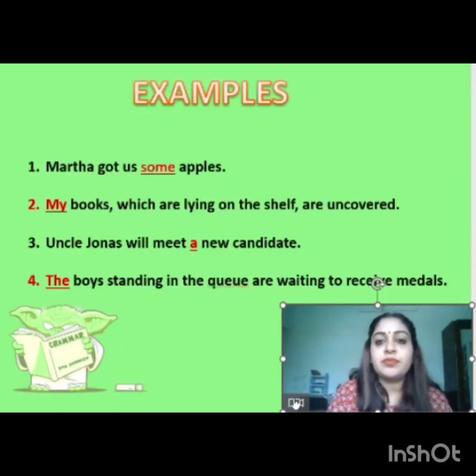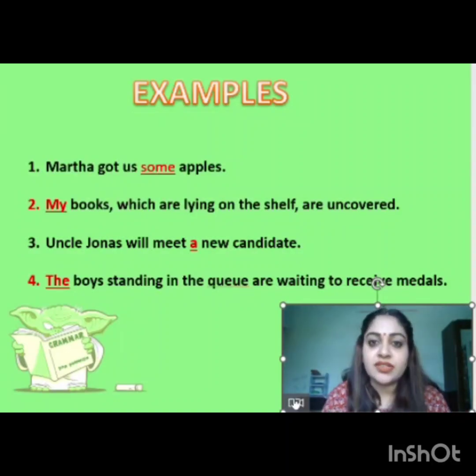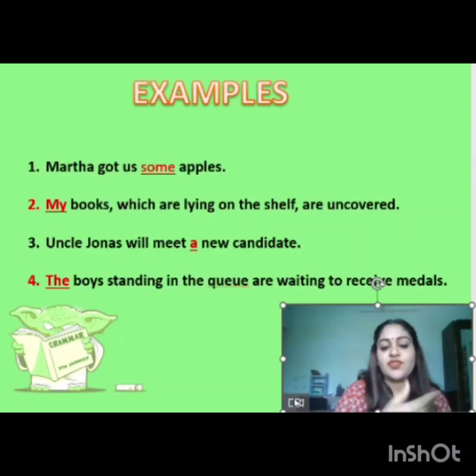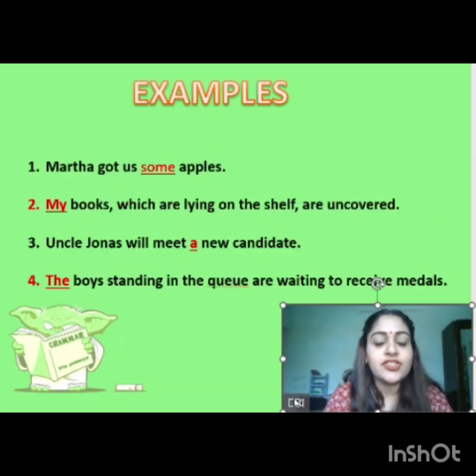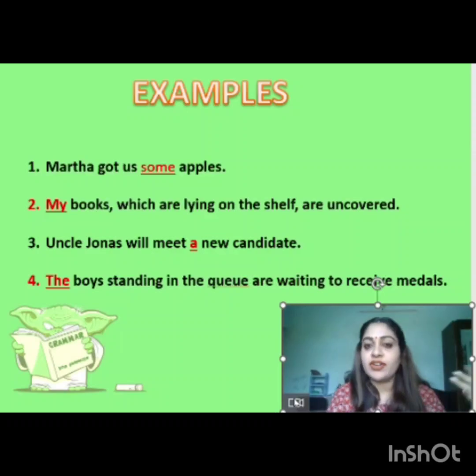Okay, so after giving a brief description about determiners, I added one slide which is mentioning some examples also. See, 3 to 5 examples are enough. I'm giving examples here since they have already learned determiners in their previous classes.